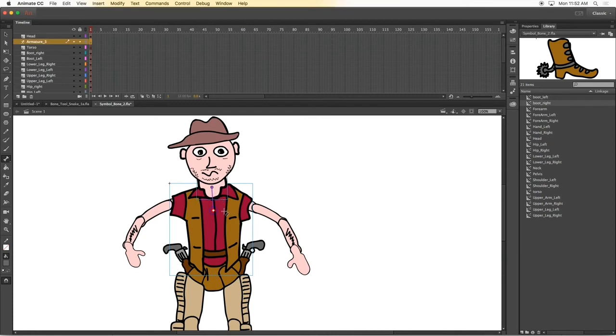Okay, so it found the neck there and it's connected it to the neck. Don't worry if it's now come in front of the body, we can fix that. Then drag up and put to the head. There we go, so it's connected to the head.